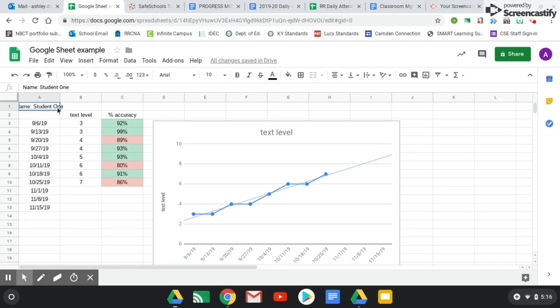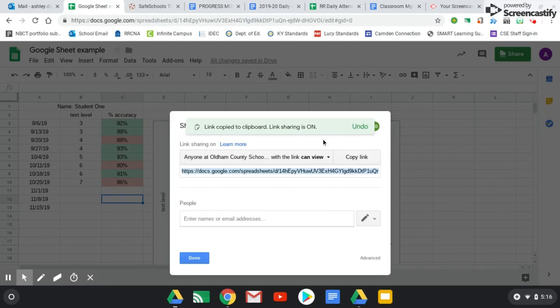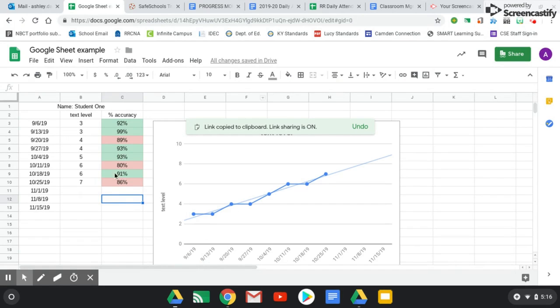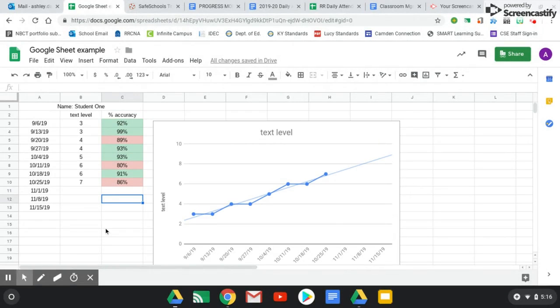So I can just merge some cells here. This option right here is merge cells. And that will give me just one big cell to put the student's name in. And then I can simply go to the share button and either enter the teachers' names that I want to share this with, or something I like to do is get just the shareable link right here, and it automatically copies that for me. It's copied to my clipboard automatically, and I can now link this graph to perhaps a PLC agenda, so that the student's progress can be talked about if it needs to be.